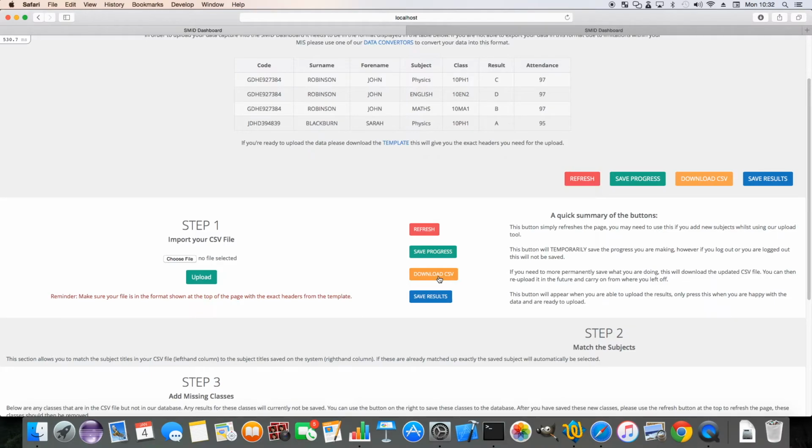So if you need to, for whatever reason, go away, find out some information, add it to the file, and come back, then this will save it as to where you're up to. Finally, Save Results. This will save the results into the system. So this will save all those results that you're happy with. Do not click this button until you are definitely happy with the results you are saving.